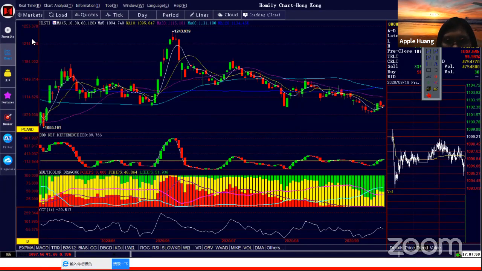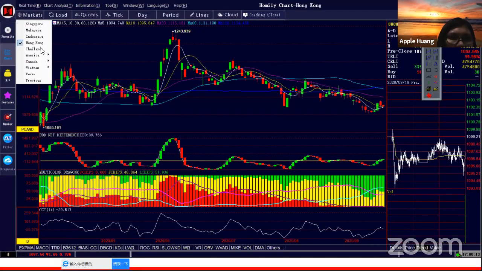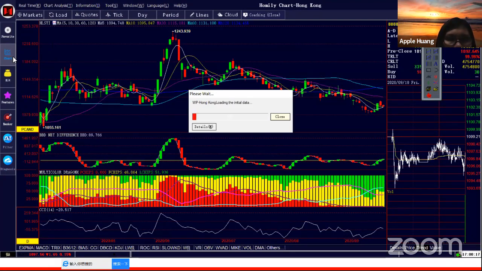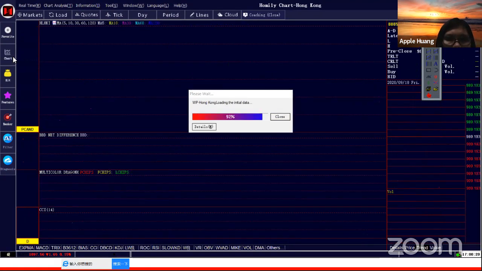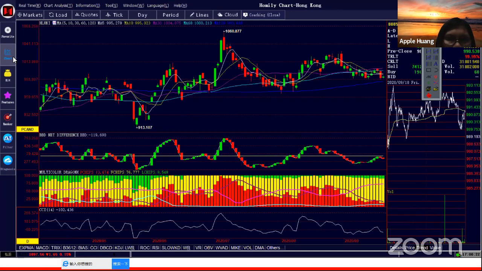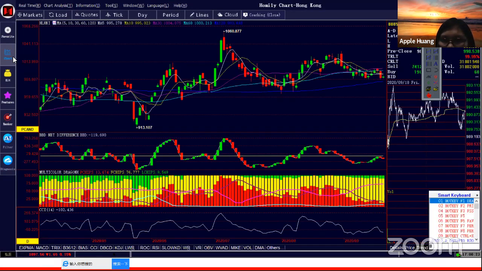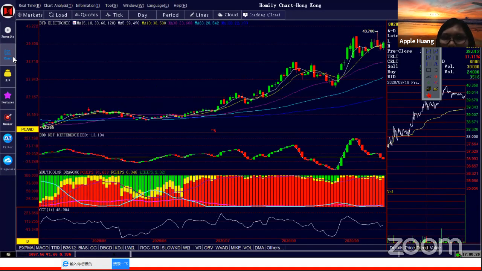It's different from the PC software. With PC software, you just type the code, then you can view the other market chart. But here in PC kit, you need to go to market. You have to change market first, and then you come to chart. Then you can view the other market.